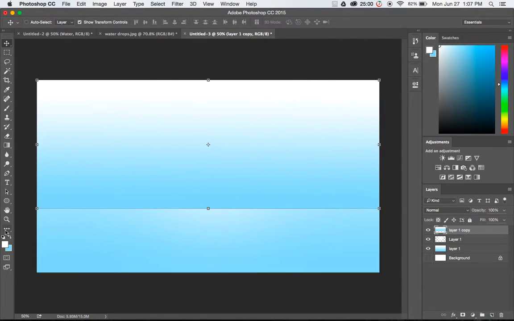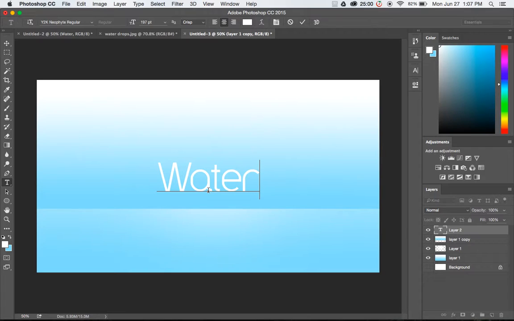Actually, I don't need to create a layer there. I'm going to create the text now. I'm going to go ahead and do that. Put it right in the center. And I'm going to do water. And I'm going to do design.